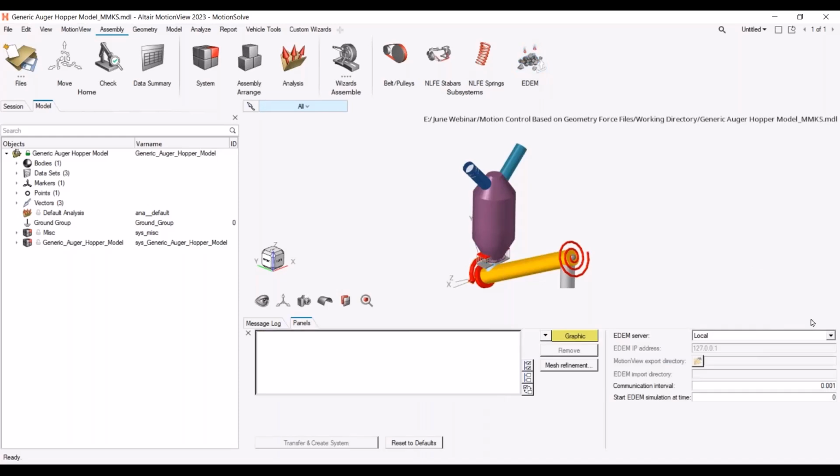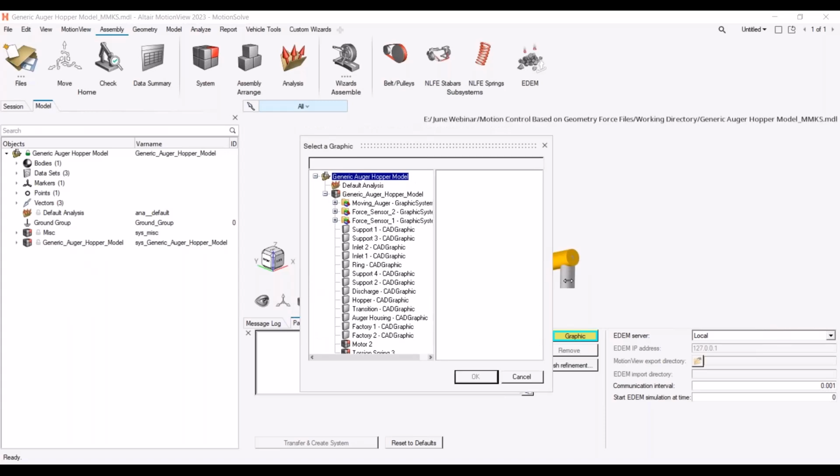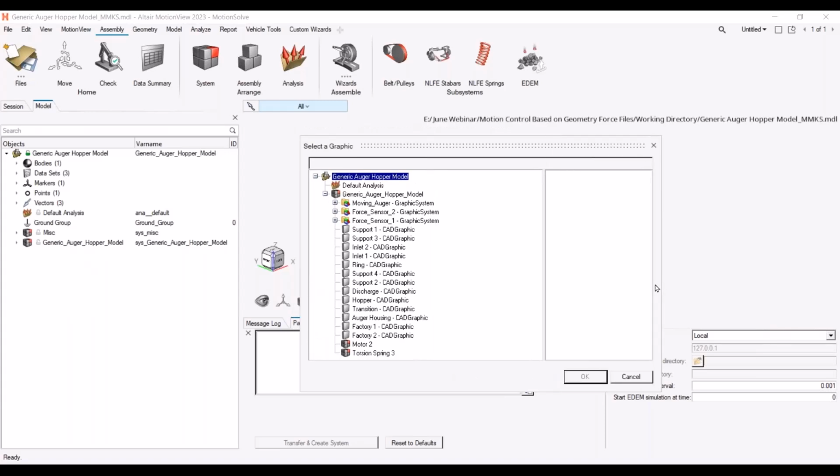I'm going to select this, and for graphics, select the components that I want to include in the coupling. Double-clicking on that graphic brings up this pop-up window, and the components that I want to include in the coupling are the components that I haven't already brought into EDEM: the auger flight and shaft, and the 2 sensors. Not the sensor pins, I don't care about the pins, I just want the sensors. Those are nested inside here.